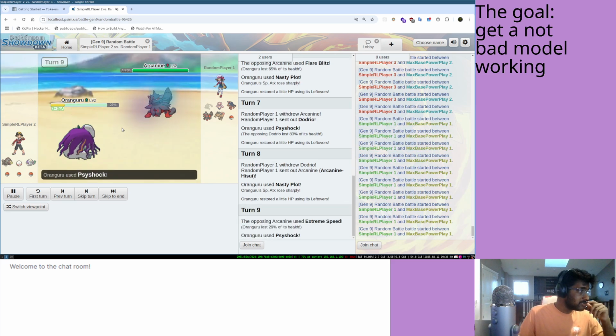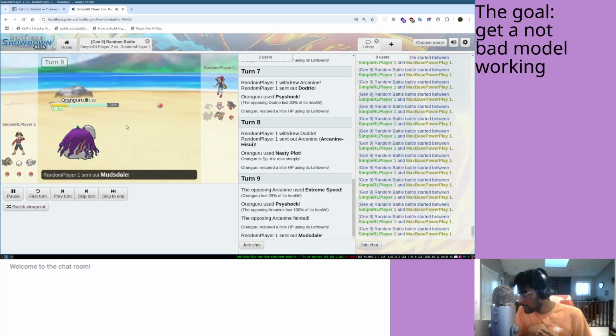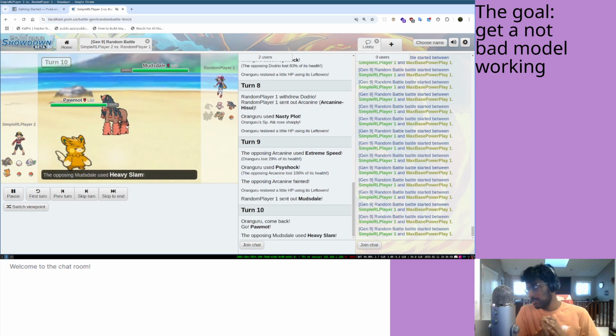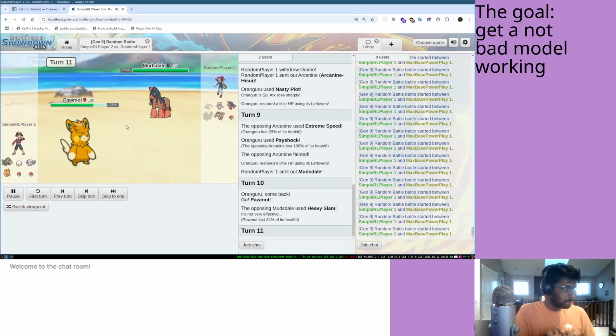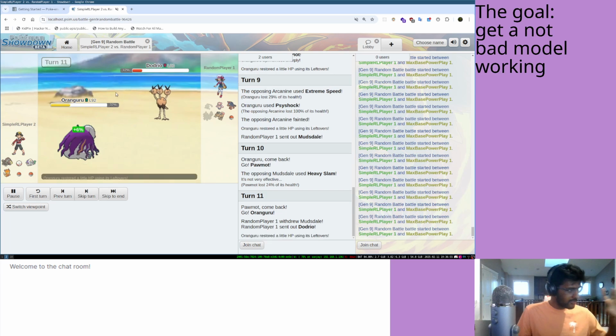Oh, Speed. Okay, size. Okay, I think this Orangu is going to do a little bit of sweeping, unless some nonsense goes on, or we just do a random switch. Okay, sure. Okay, sure. Fair enough.